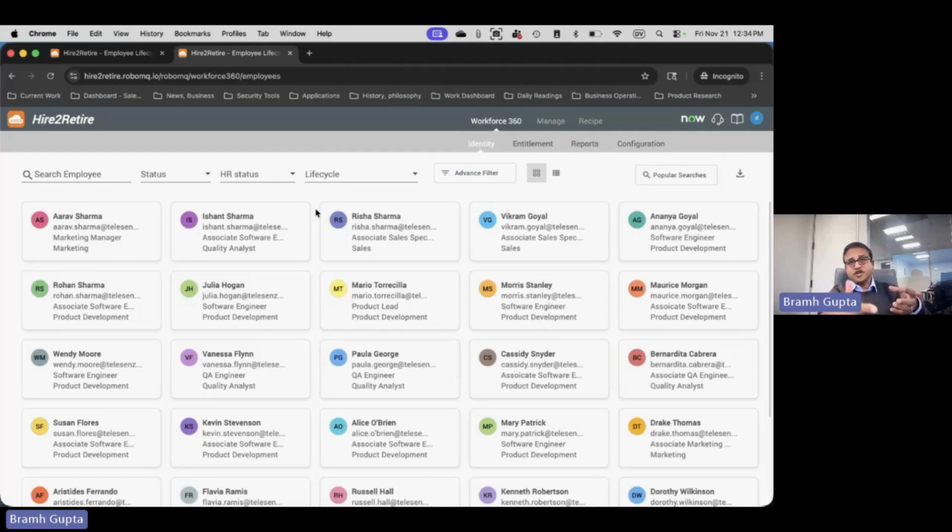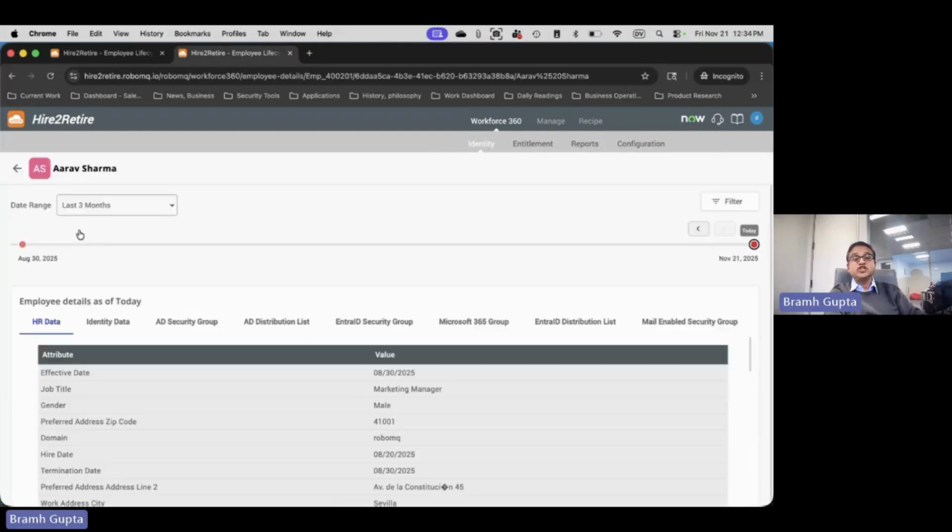I shouldn't use the word sync, because we're not touching the IDP other than the hire to retire workflows or event processing. So we get the data from the IDP, and then we marry it together, overlay it, and we have a full view of the employee in terms of how the employee's identity, entitlements, and things changed over the progression of the employment.